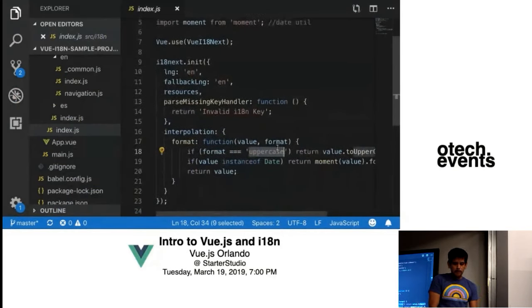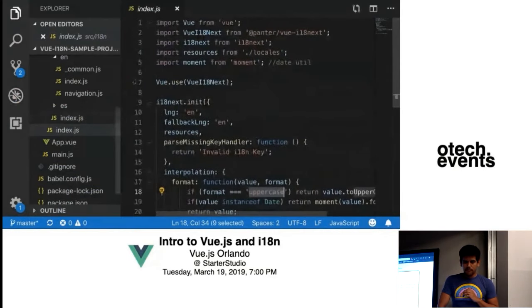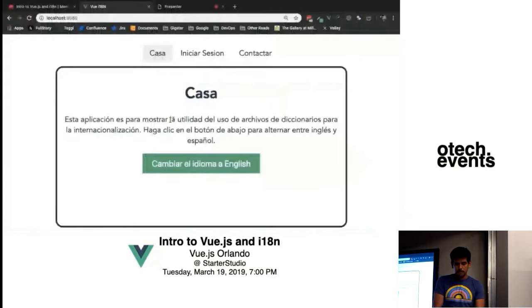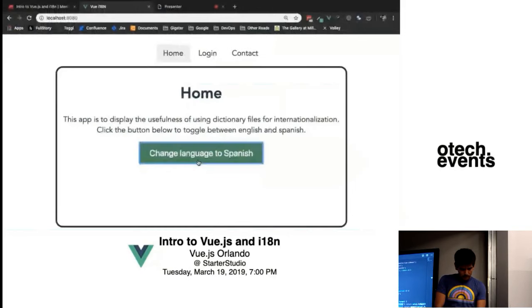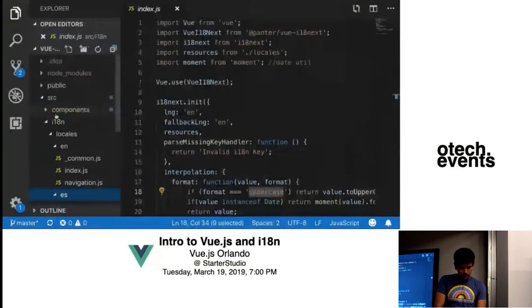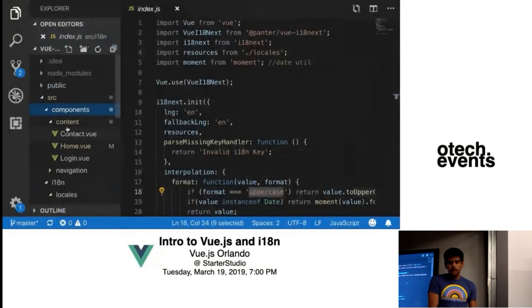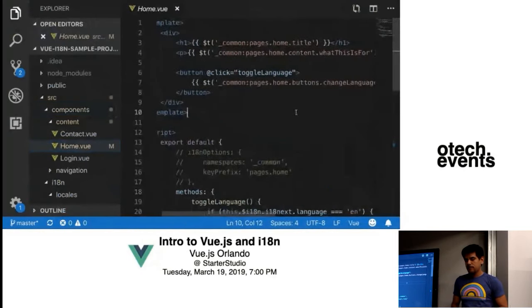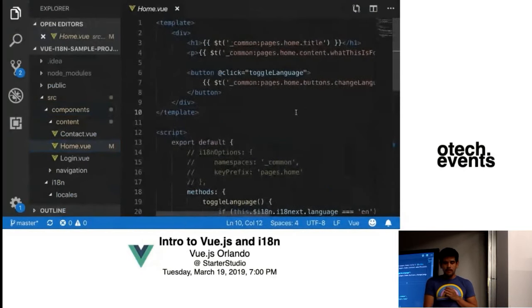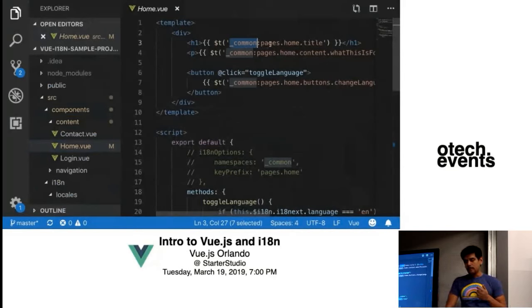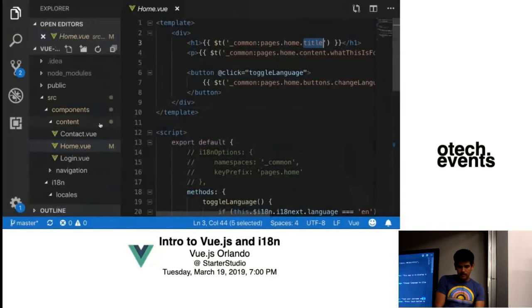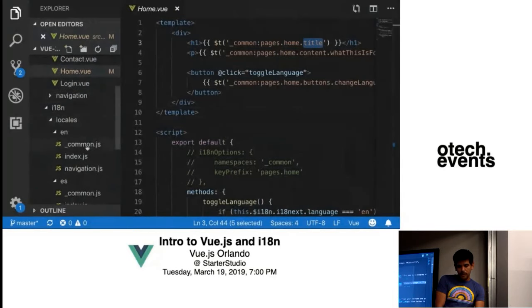All right, let me show you what one of these components looks like. So I'll go into the home component. All right, so in home, I'm telling it to load the title from my underscore common file. And I want it to look at the pages key that has a home key that has a title key. And if I open up that file, we will see that it's reading from this.